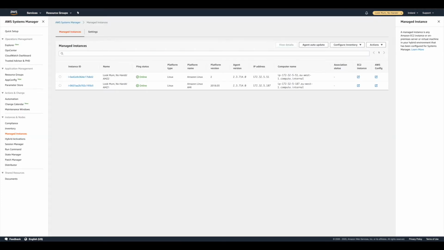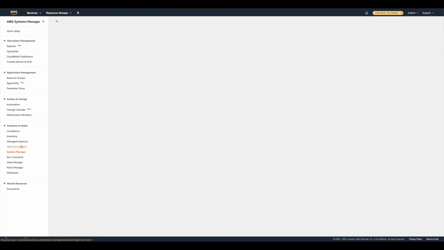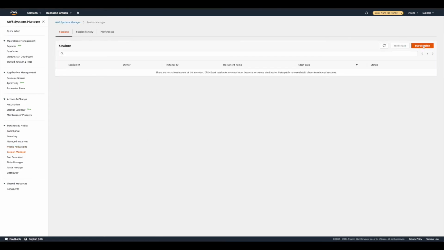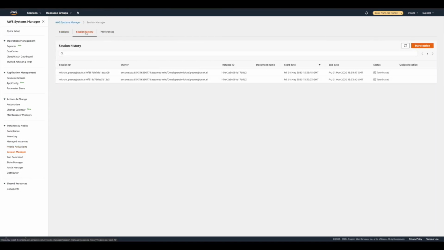Now if I go to Systems Manager, I can look at the managed instances and see my two instances in the list. I see information such as the platform name, the versions, internal IP addresses. If I want to run a session, I can do that from here too. I can look at the session history and see the previous connections that I've made. These are previous sessions that are now terminated. If one was running, I could terminate it.